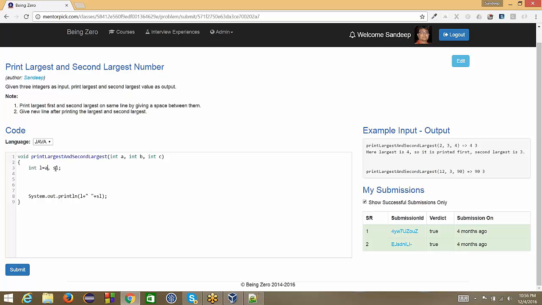Initially let's assume A is largest, B is second largest. I'm just initializing L with A, SL with B. Now if B is greater than A, then what will happen? Who is largest, who is second largest, just out of A and B? B is largest. So we say L is equal to B and SL is equal to A. Now can we say after line number 9 our L and SL will contain the largest and second largest from A and B's comparison, right?